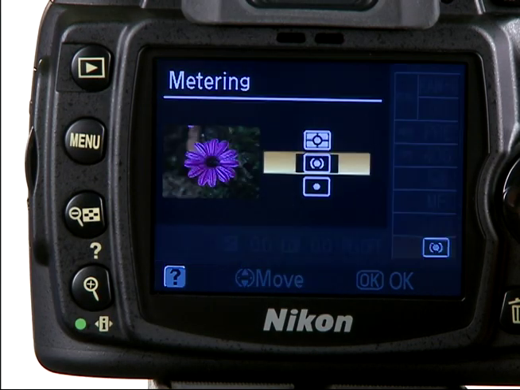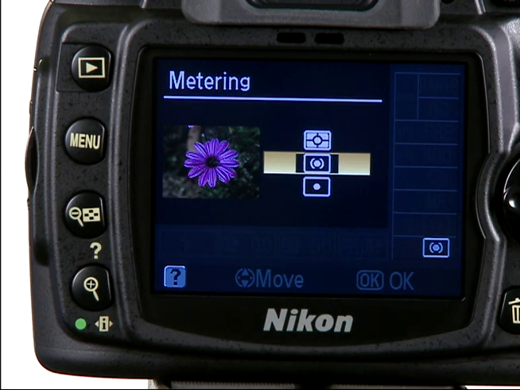Center-weighted metering. In this mode, the camera looks at the entire frame's needs, but most heavily weighs the center portion of the frame to make the final determination. This mode is for advanced users to obtain the right exposure using the appropriate exposure compensation.